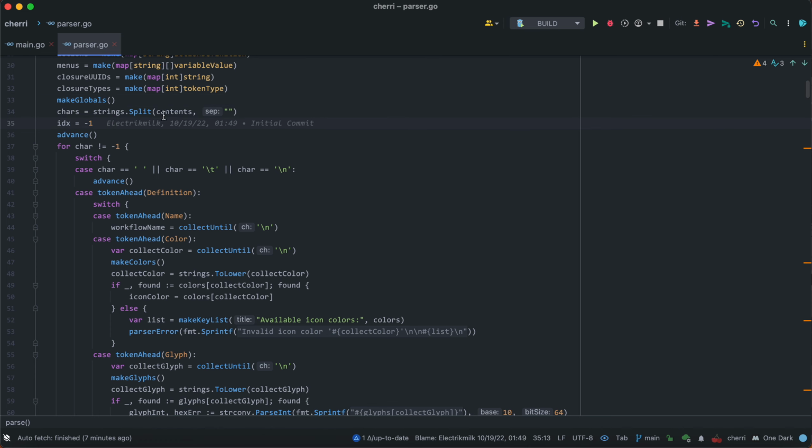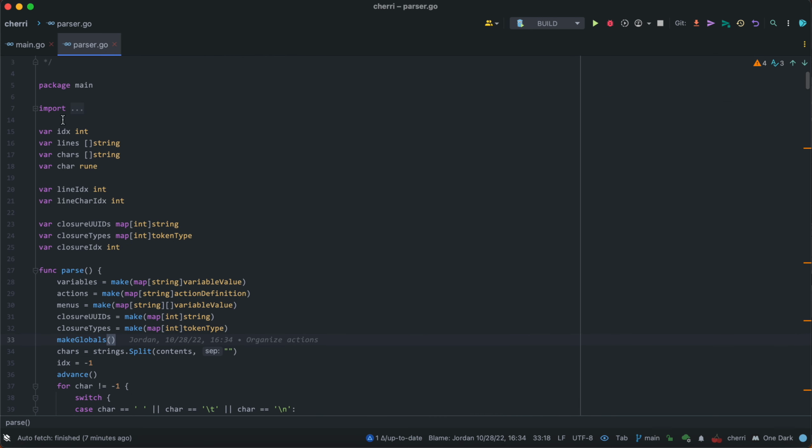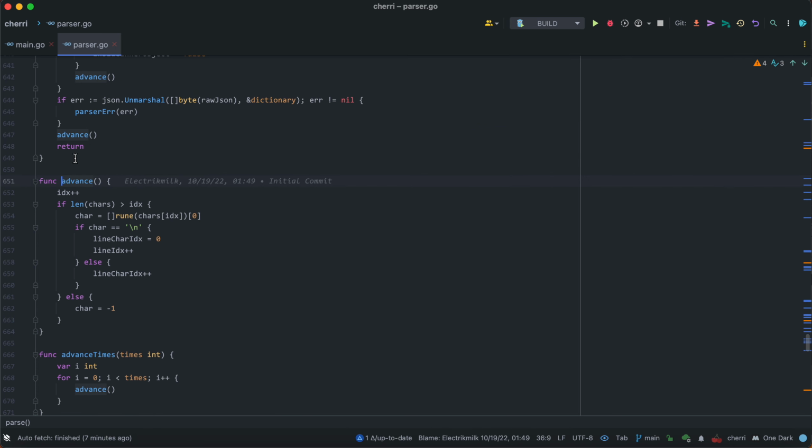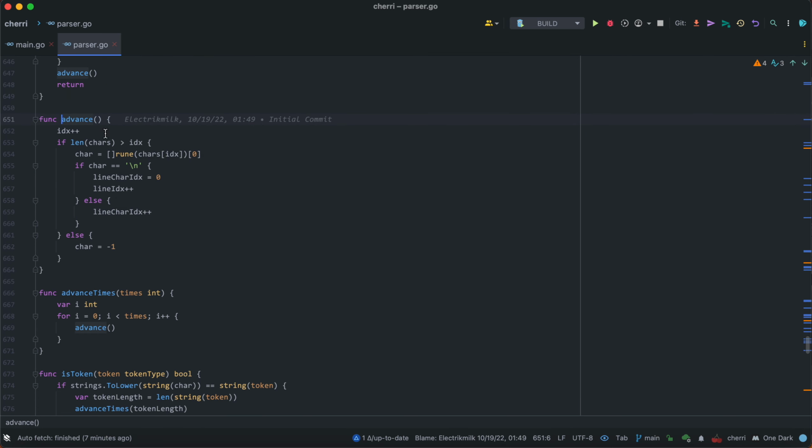So yeah, and then we split the contents into characters. We set the index to -1, and then we advance. This is basically just so that we can end up at the first character in chars, because of what advance does. What advance does is it just adds to the index. So we're at -1, and so we'd go to 0.